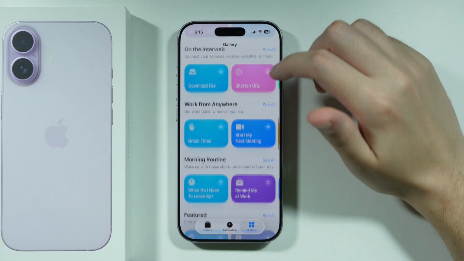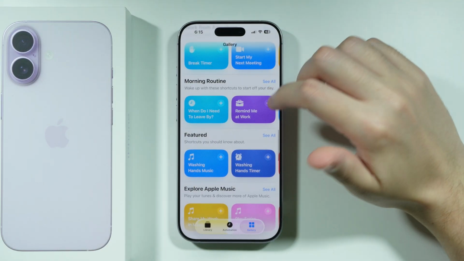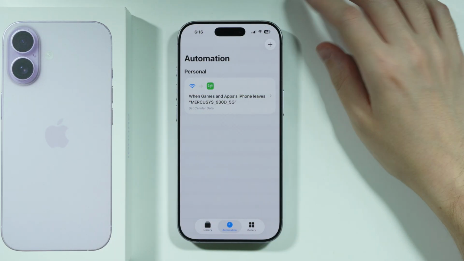Remember that you can check out the gallery and you can go through the pretty huge list of different options in order to create an automation for yourself.